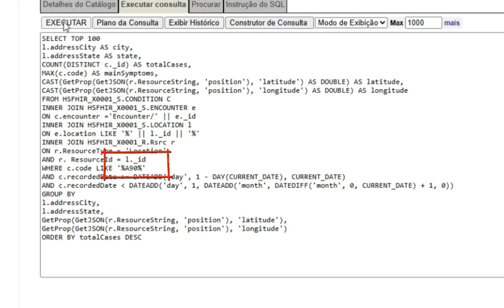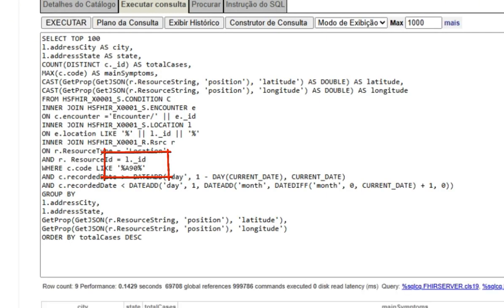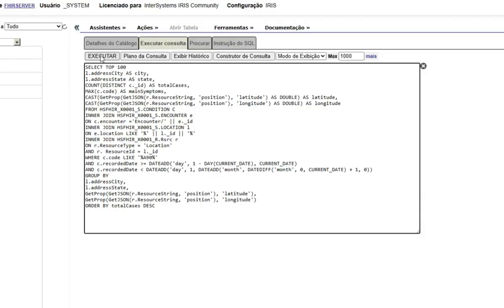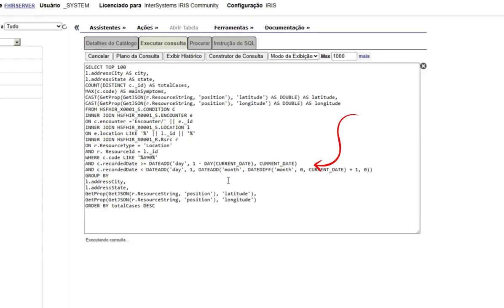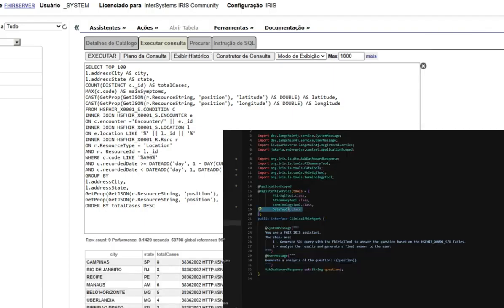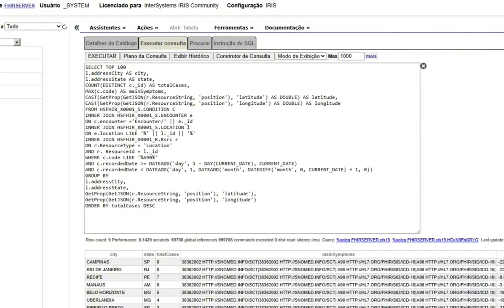This is the ICD-10 code for dengue fever, A90. The system didn't hardcode this. It discovered it dynamically by querying the actual terminology stored in our FHIR repository, then passed it to the SQL builder. The date filter was also generated dynamically. The agent called the datetools function to get today's date and build the correct temporal window for this month's cases.